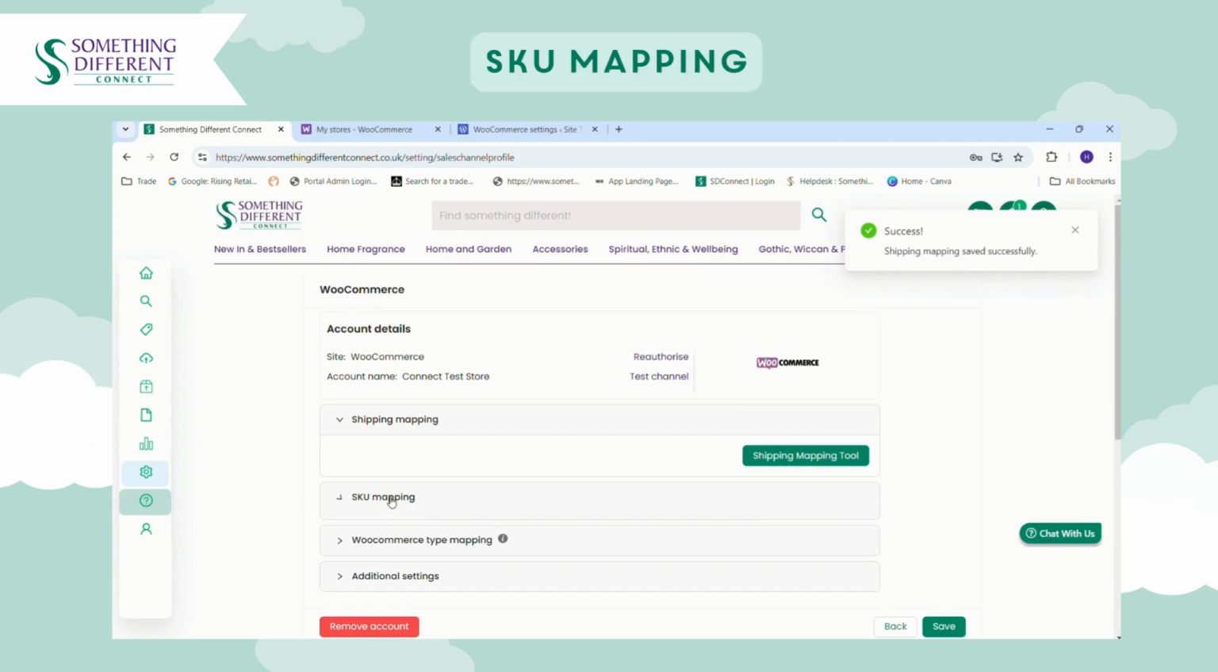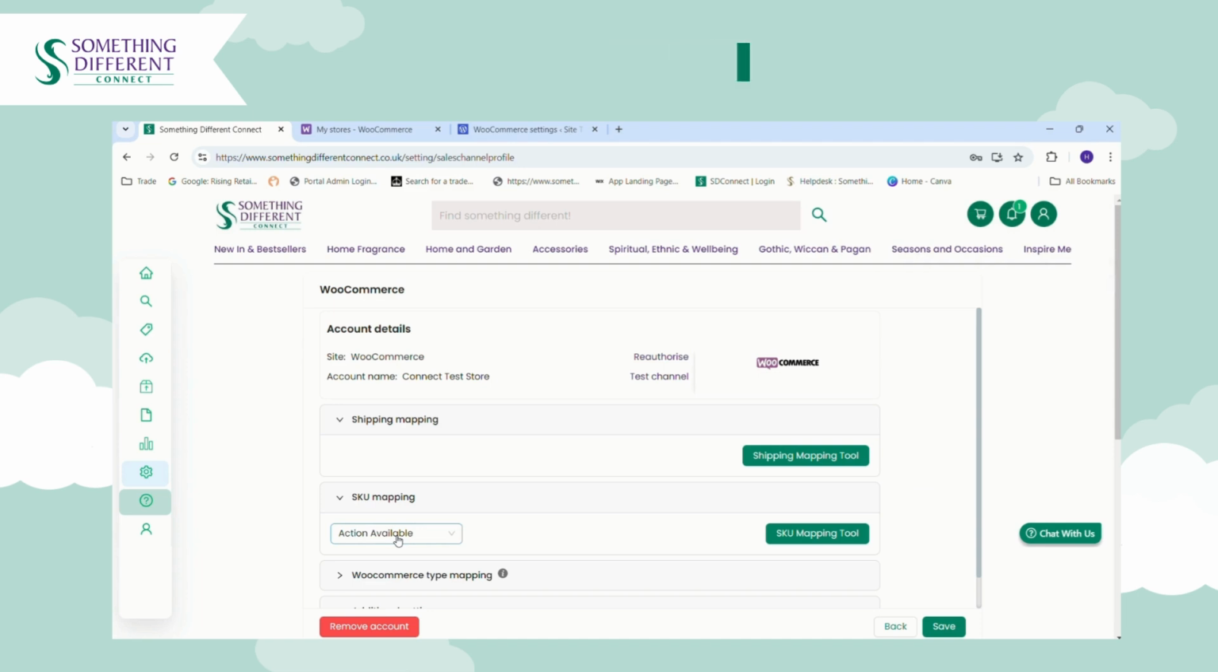Next of all, SKU Mapping. From the Action Available drop down, click Auto Map. And this is because when you list products from Connect into your WooCommerce store, you're going to be using the same product SKU, and it just ensures that when you get an order for one of those items on your store, when it comes through to us, we know which product that it is to put in the order.